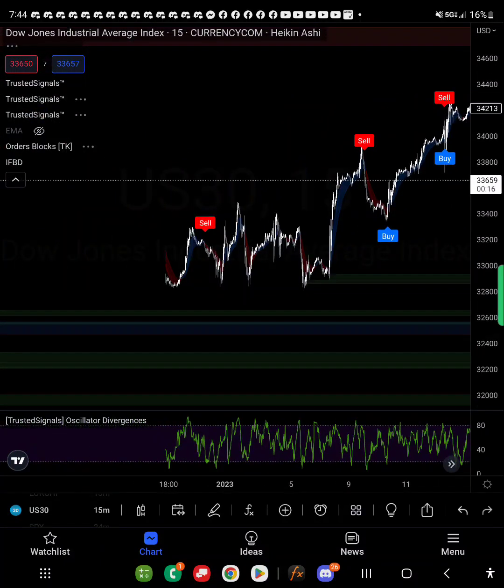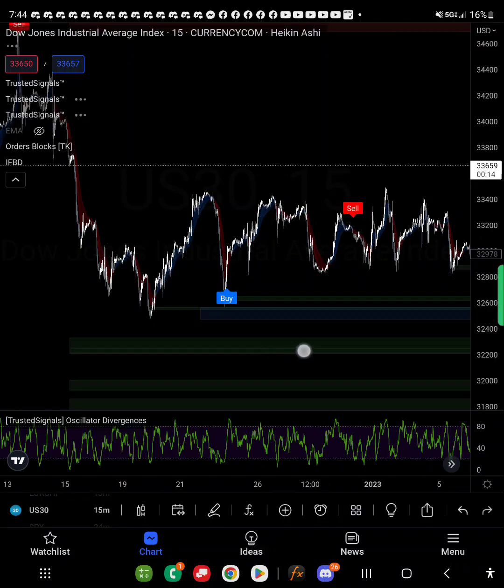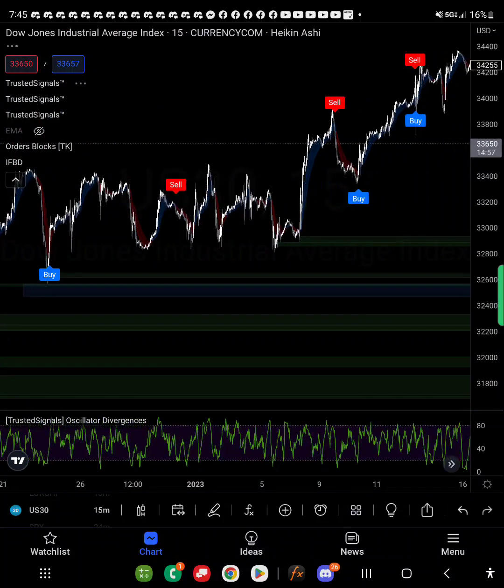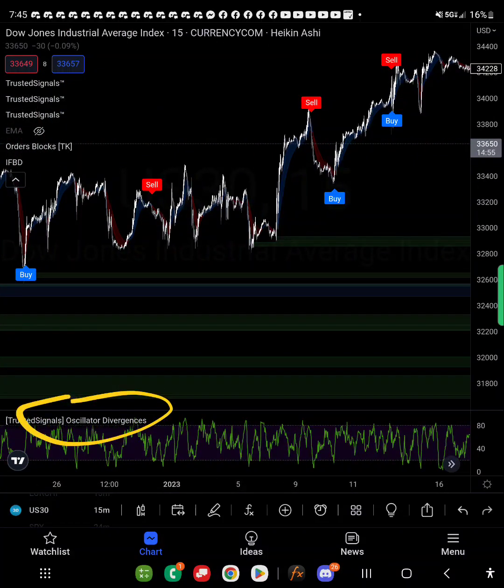So let's go back a little bit. Yeah, I mean, you got a buy, you got daily, you got your blue box, you got your green box, you got your buy, and your under. Okay, so that's basically it. So we got the oscillator, order blocks, buy signal, and then use Trusted Signals to hold your trades longer.